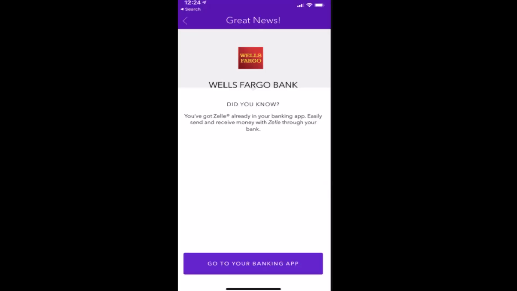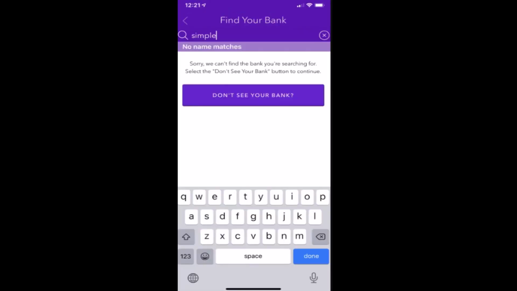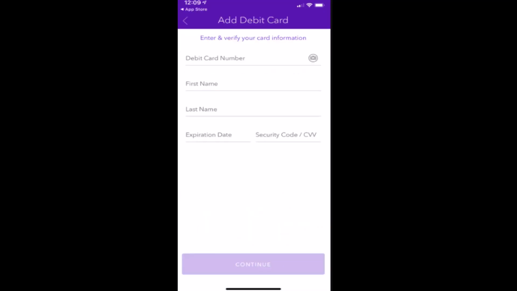And after that, find the bank. In case you're not able to find your bank, then just tap on don't see your bank, which is right in between. After that you need to enter the information and then tap on continue. Next interface, you need to enter the billing address and then tap on continue, and now you're set to receive any transfer on your Zelle. So that is how you can receive money on your Zelle account.